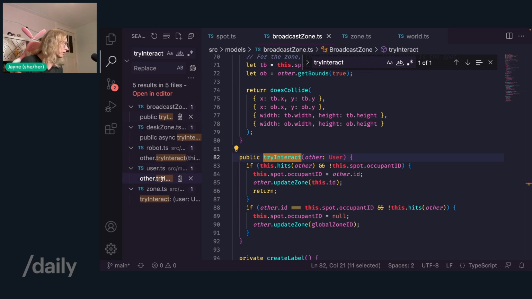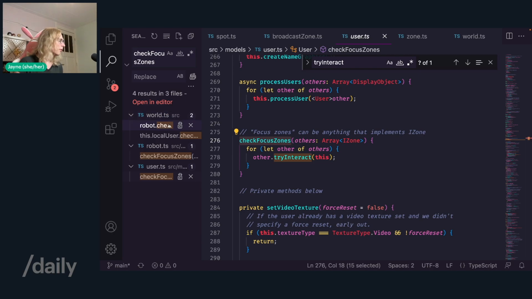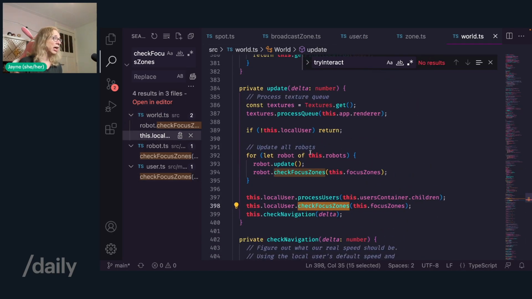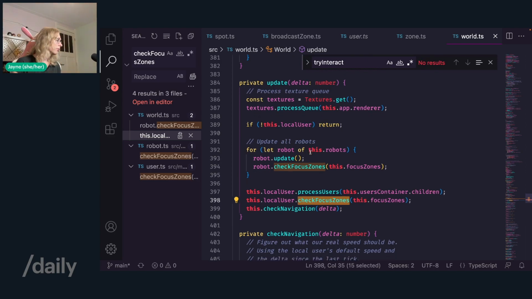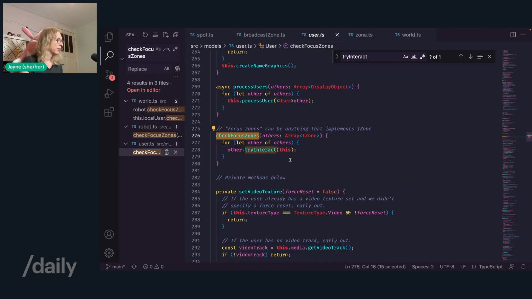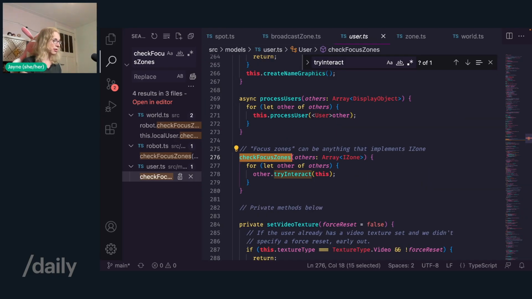So that is, I think maybe here, no. Check focus zones. Maybe here, yes, no, I don't know. I don't know exactly where that was. Oh, sorry, let me zoom in again. Oh, that's very zoomed in. Let me zoom out. Okay.